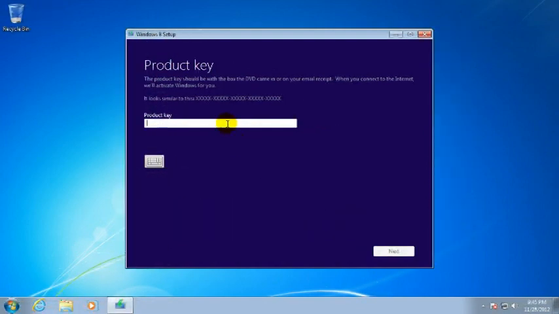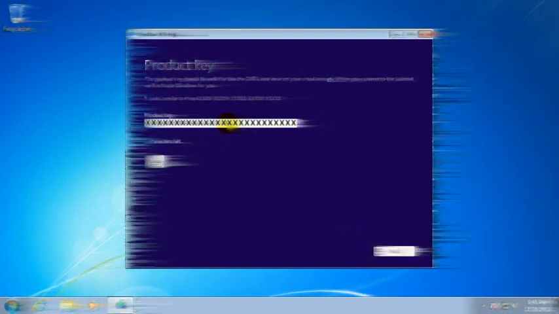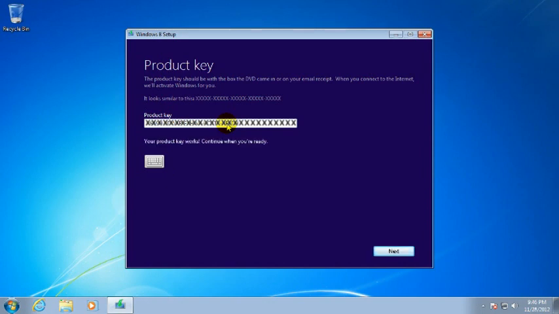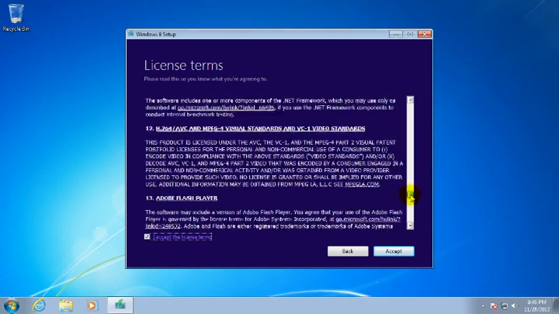Okay, it's time to put in our product key. Okay, it looks like it took the product key on the first try. Hallelujah. And we'll go ahead and click Next to continue the installation. I'm going to accept the license terms. I usually scroll that all the way down because some programs require that you do that.